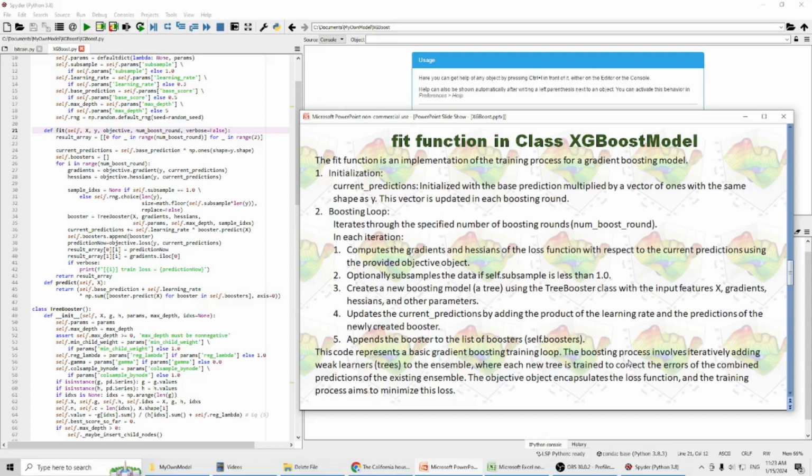The boosting process involves iteratively adding weak learners or trees to the ensemble, where each new tree is trained to correct the errors of the combined predictions of the existing ensemble. The objective object encapsulates the loss function, and the training process aims to minimize this loss.